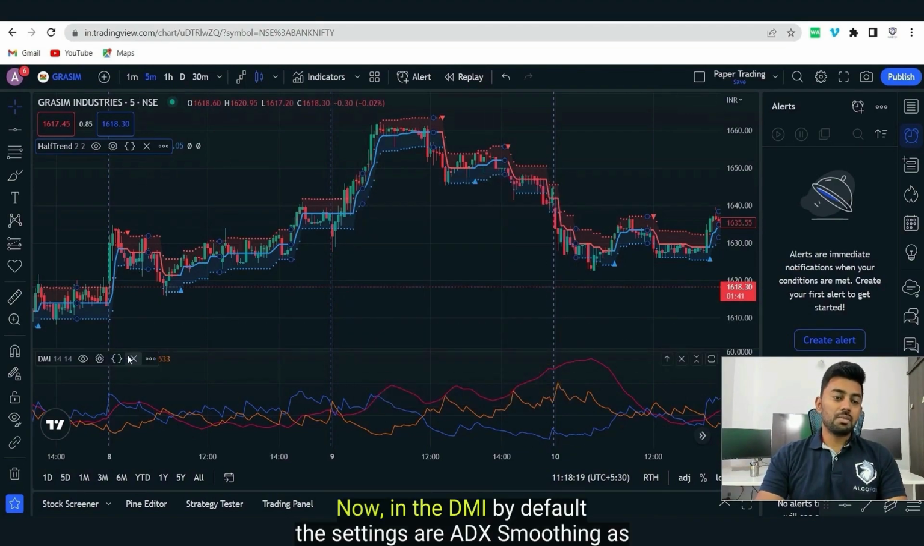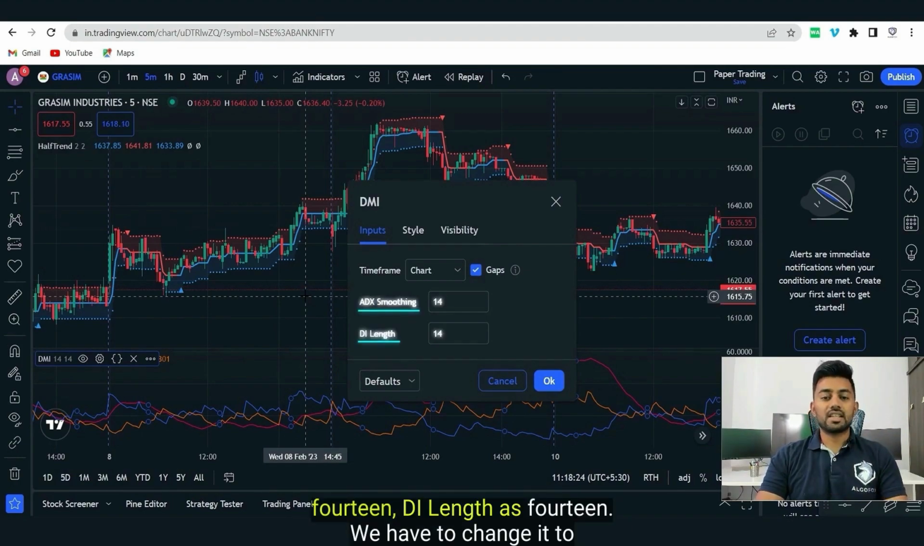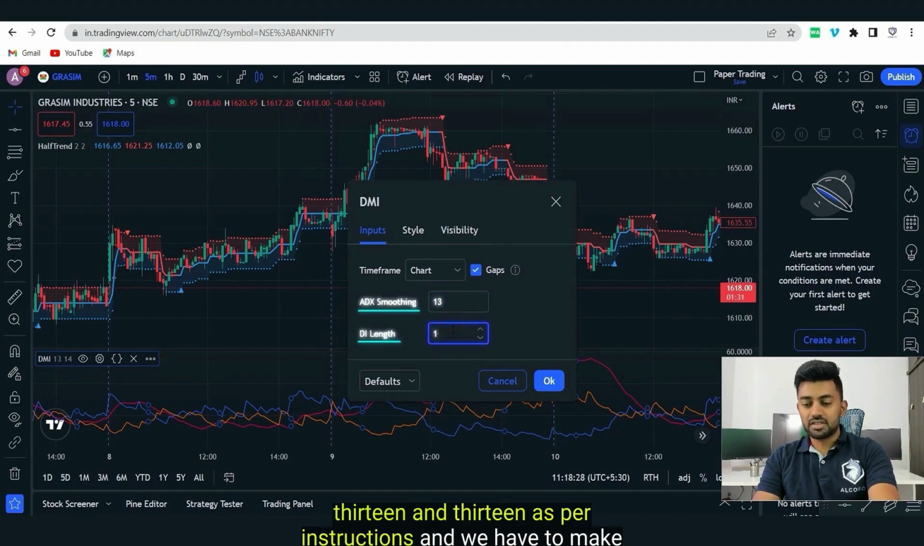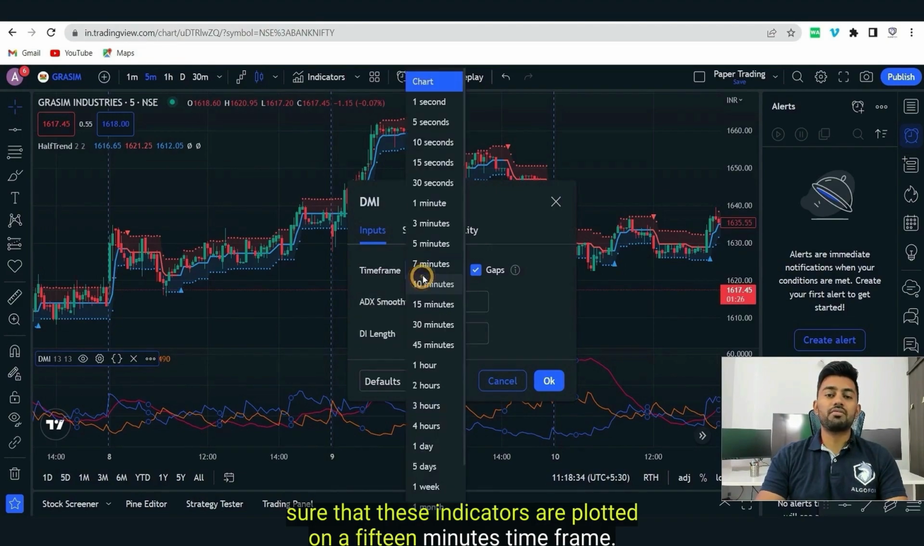Now in the DMI, by default the settings are ADX smoothing as 14, DI length as 14. We have to change it to 13 and 13 as per the instructions, and we have to make sure that these indicators are plotted on a 15 minutes time frame.